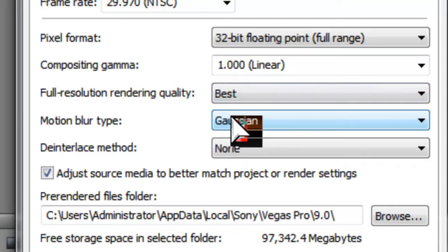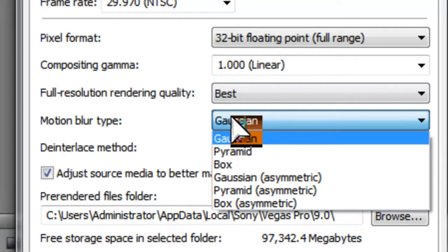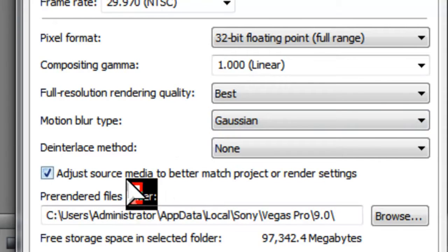The motion blur type, where we have the Gaussian, the pyramid, the box, the asymmetric Gaussian, the asymmetric pyramid, and the box asymmetric. Now this is the lower part of the video sector, the pre-rendered files folder. This pre-rendered files folder is used for our files. This is where the parts of our files are saved if we are not yet done.